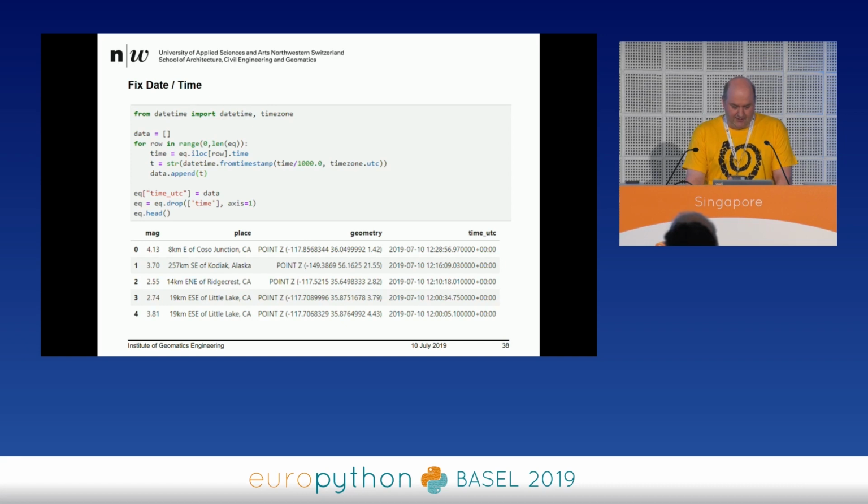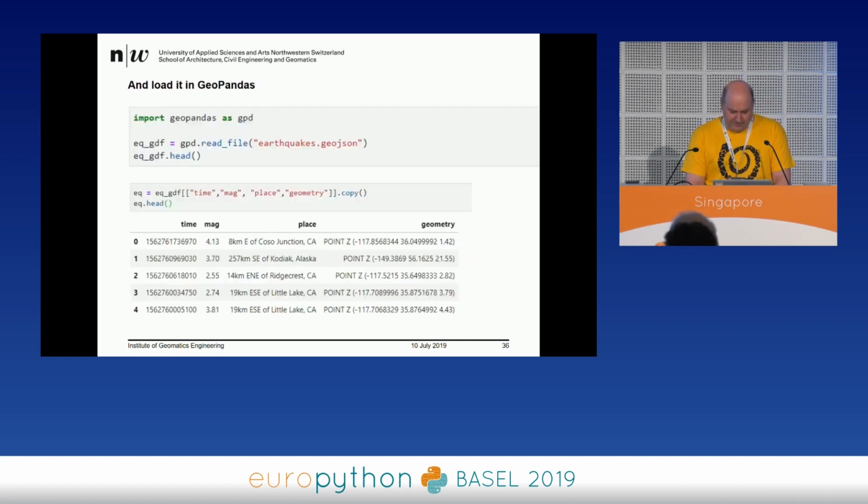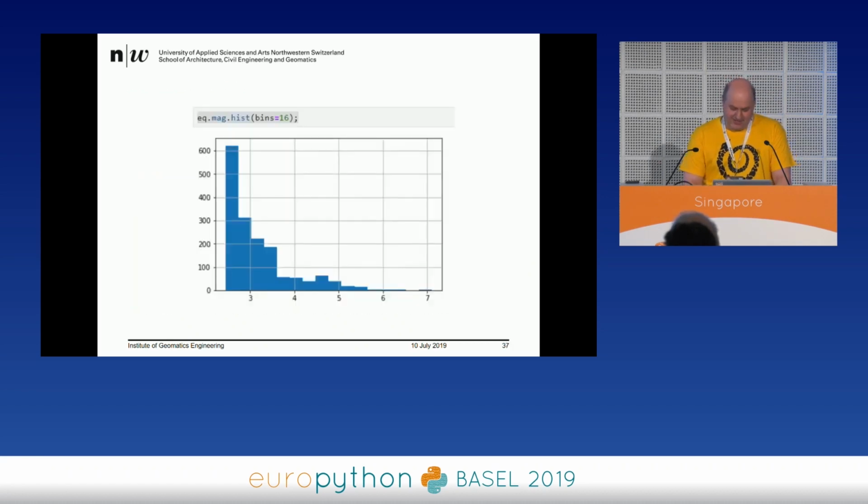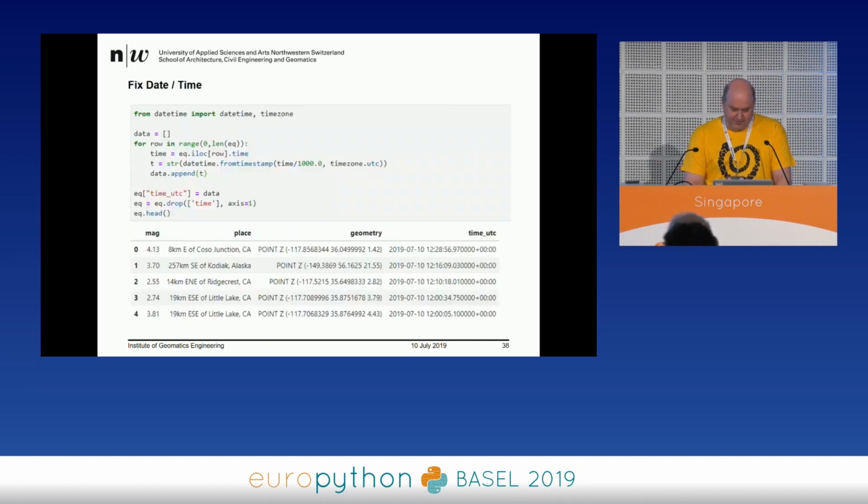And you see in the first column here, you have a timestamp, and to change this timestamp to a better readable representation, you can use the datetime and the time zone module of Python and create a new column which is more readable. So we have the 10th of July. This is UTC time zone.